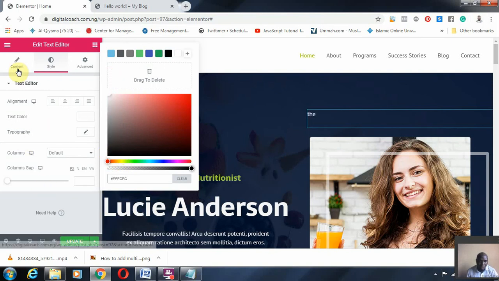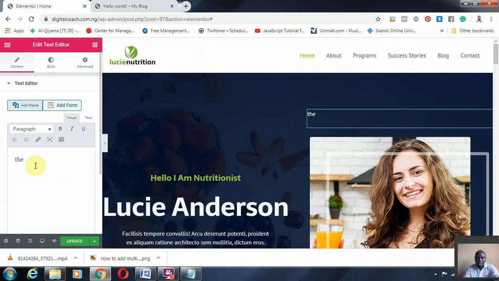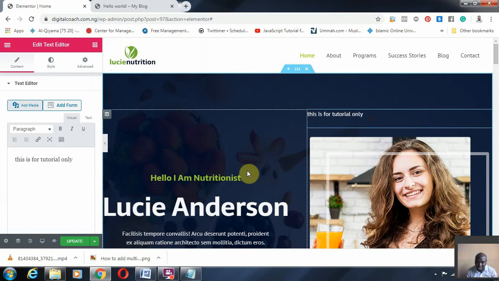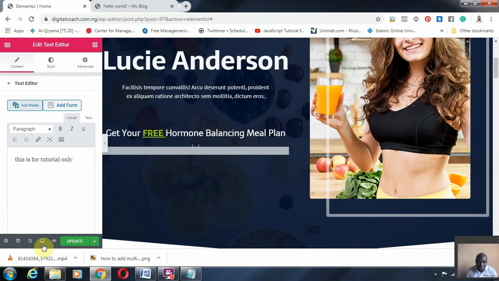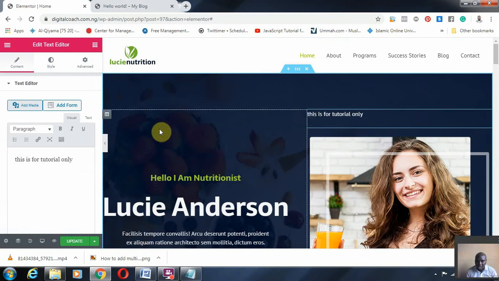Okay, good. Let me come back to this. Let me say this is for tutorial only. Okay, good. You will see that yes, you can have the text editor. Once you click outside that, it's going to automatically be done, and that's just it.